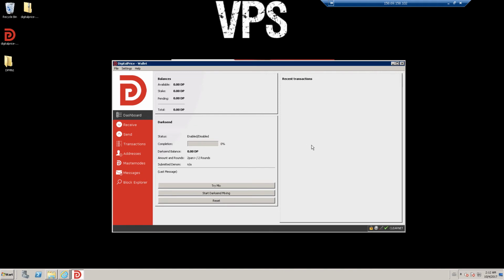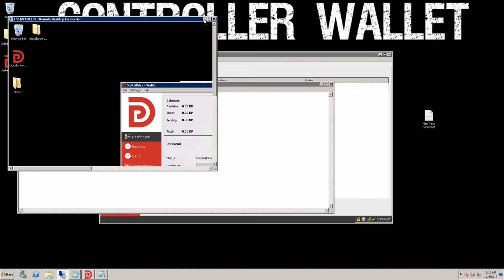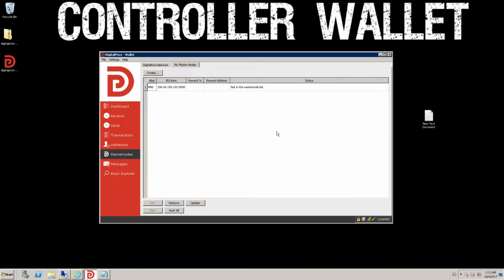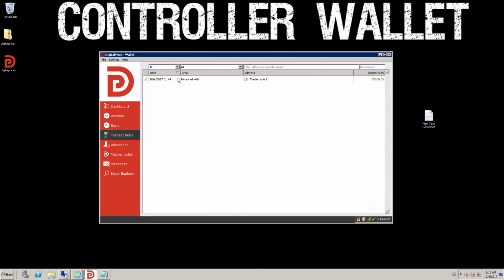Okay, we can minimize this. This is running. We don't have to unlock anything here. You can just leave it like that. Now let's go back to our controller wallet. We have set up the masternode on the controller wallet. We have set up the configuration file on the VPS. We have opened the ports. Everything is ready. The only thing we must wait for is that we have 15 confirmations here.